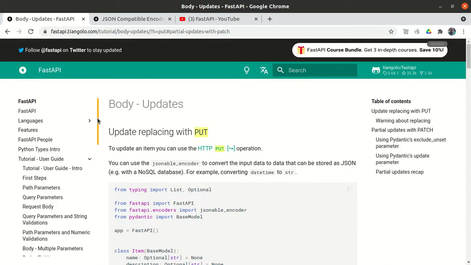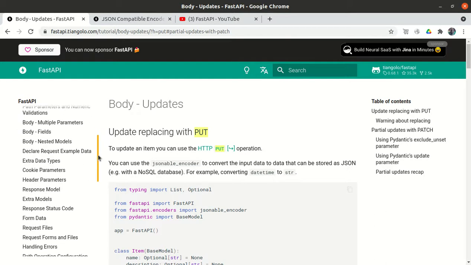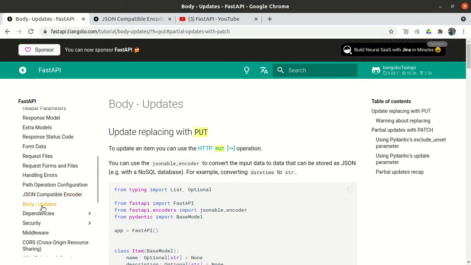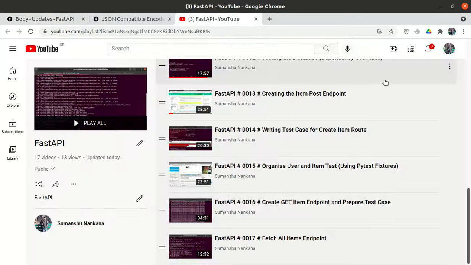So this is the next video in the continuation of the FastAPI series, and today we will cover two more topics. One is body updates and one is the JSON compatible encoder. But before that, let's look at what we have covered in the last video.